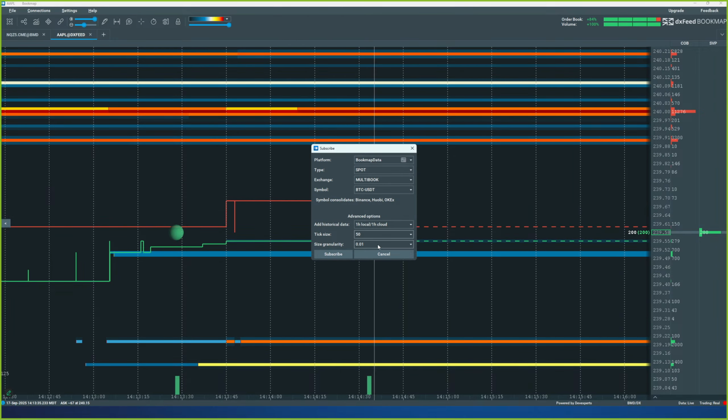And then as far as the size, I would set it to 0.1 instead of 0.01 and then hit subscribe. And give this a second to load. There we go. So now instead of intervals of 10 on the right, we have intervals of 50. So that's how you set up Bookmap. That's how you add your futures, your stocks, as well as your crypto.